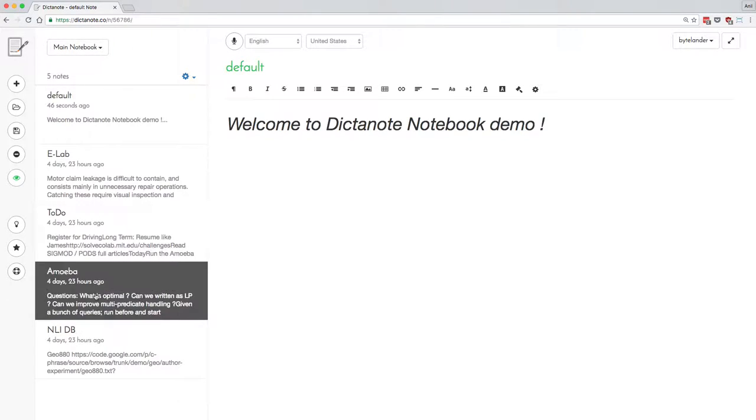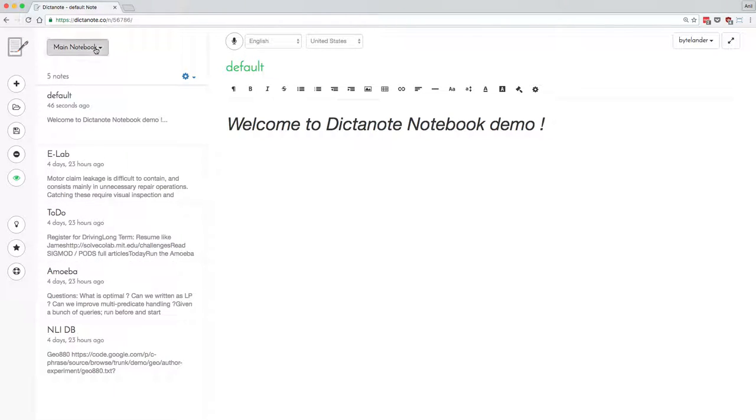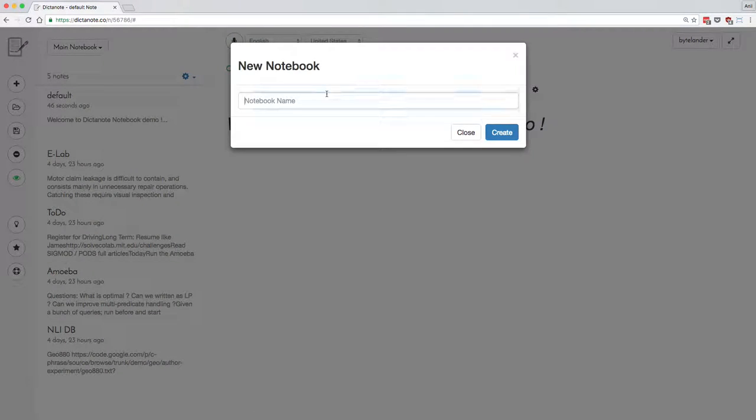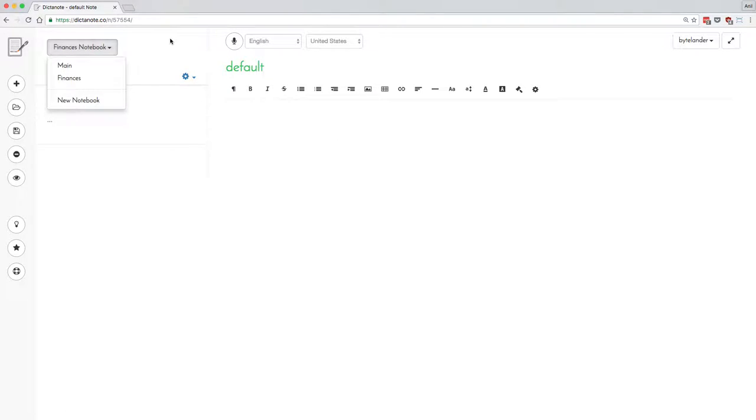So here, for example, I have one notebook, the main notebook, which has five notes inside it. But I can create a new notebook, for example, to create my own finances thing. So here I have a default note. This is a whole new different space, and you can see my main notebook is still there.